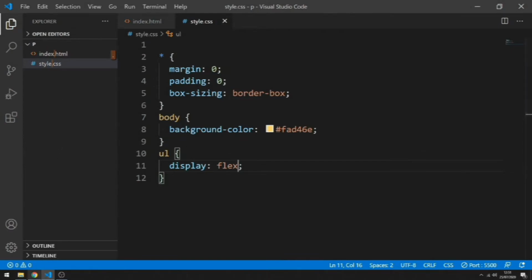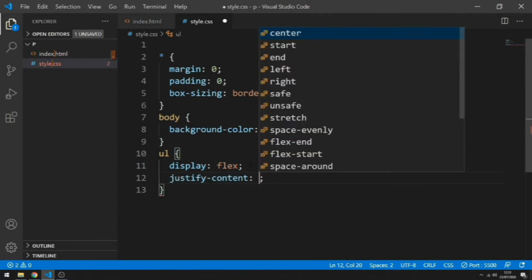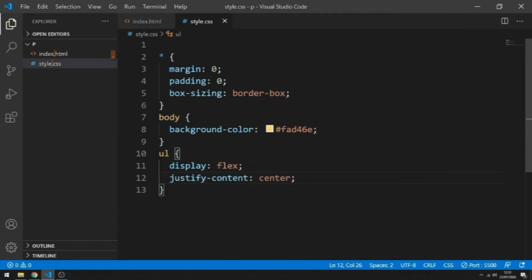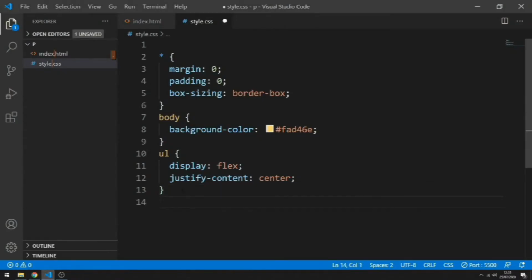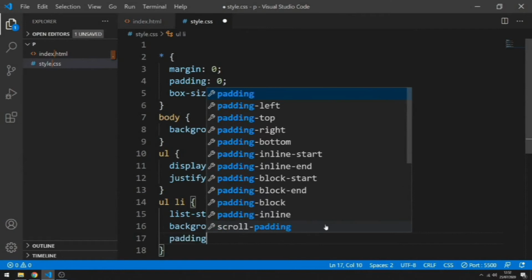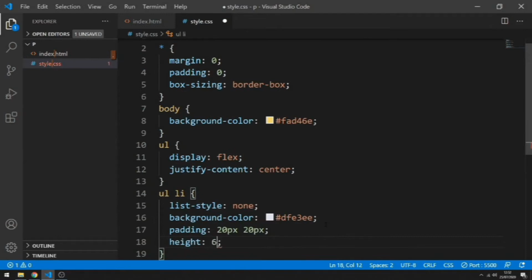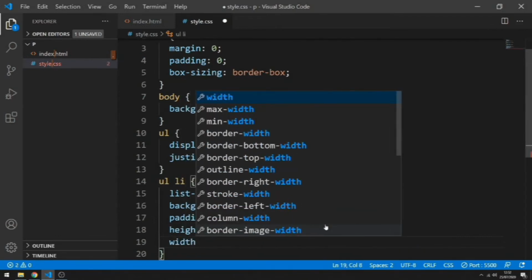If you save and take a look, the LIs are now aligned in a row. To center them, we're gonna use the property of flexbox, justify content, center. Let's grab the LI, we add the list style none to get rid of the bullets, a background color, a padding of 20 pixels for the top and bottom and 20 pixels for left and right, a height of 60 pixels, a width of 60 pixels.